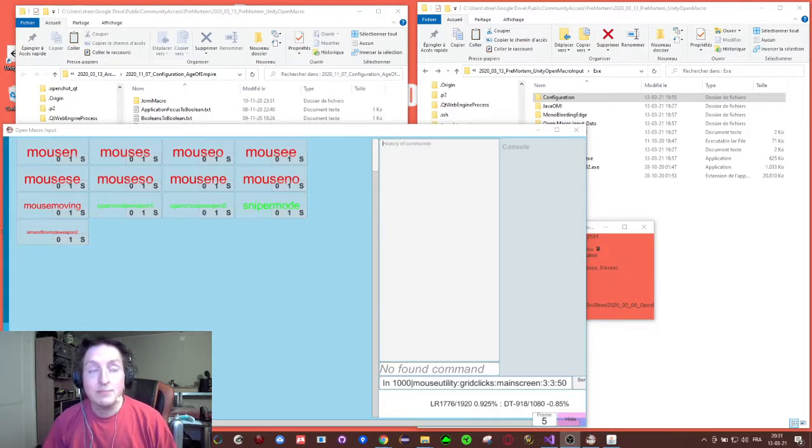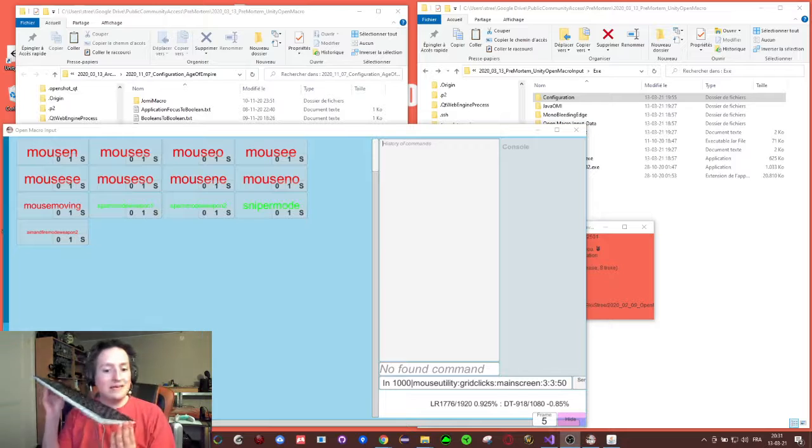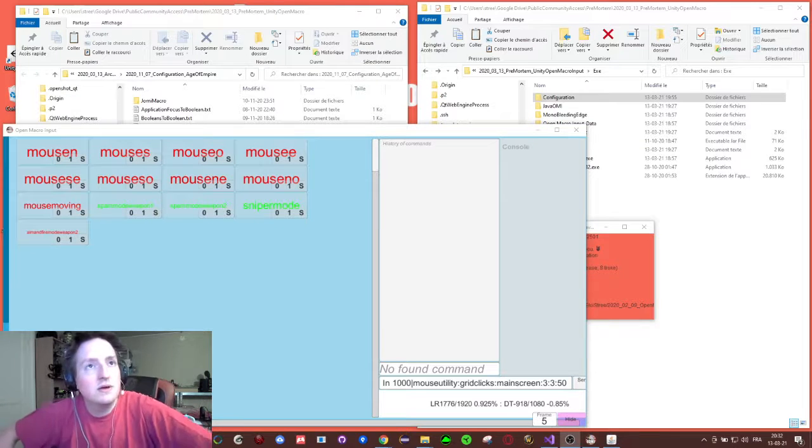I'm working on a big application that is called Open Macro Input. And this application, if I were not dying tonight, would have been amazing. Basically, what I realized is that augmented reality and virtual reality don't have what we call a keyboard. And that's really hard when you're in VR, to write stuff, to command stuff, to play some game, it's really, really hard.